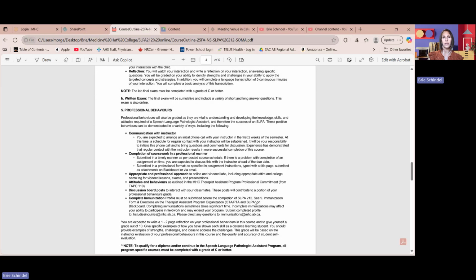And then finally, you get a grade for professional behaviors, because this is such an important part of being a speech language pathology assistant: learning to interact professionally with peers, with colleagues, with superiors, with all people of all different backgrounds. So this grade is going to be made up of interaction or communication with your instructor, which is why early in the course you're expected to book a video or telephone chat with me to set up that relationship from the get-go.